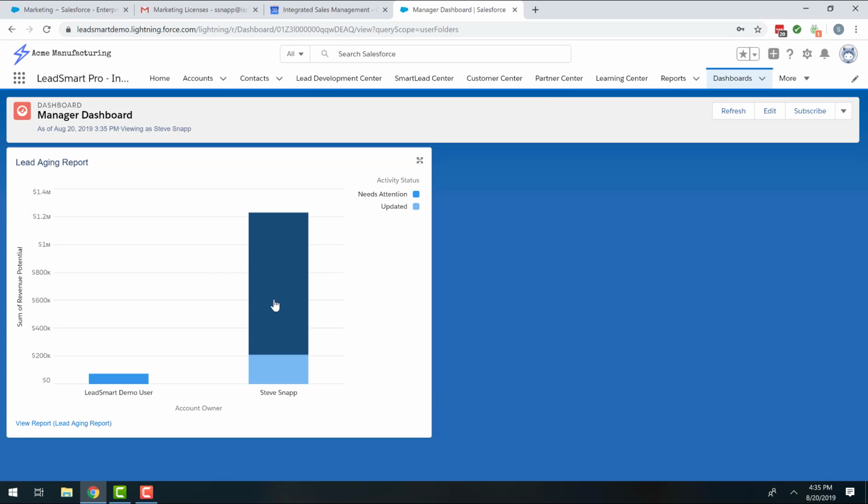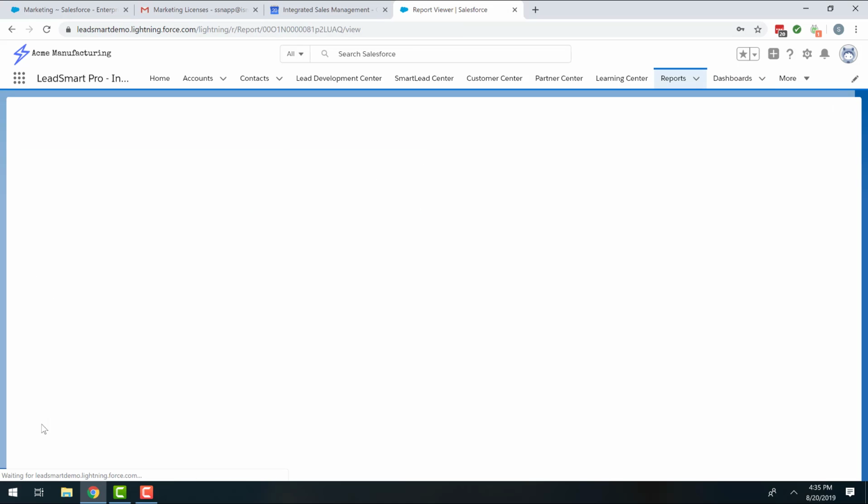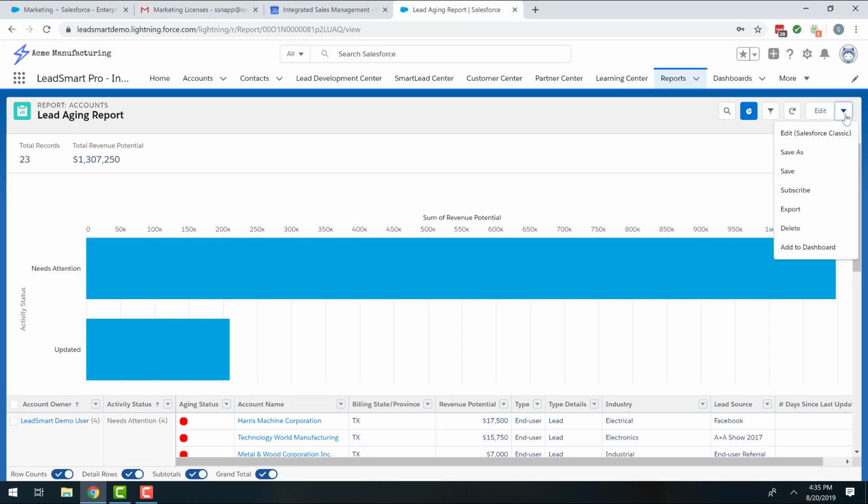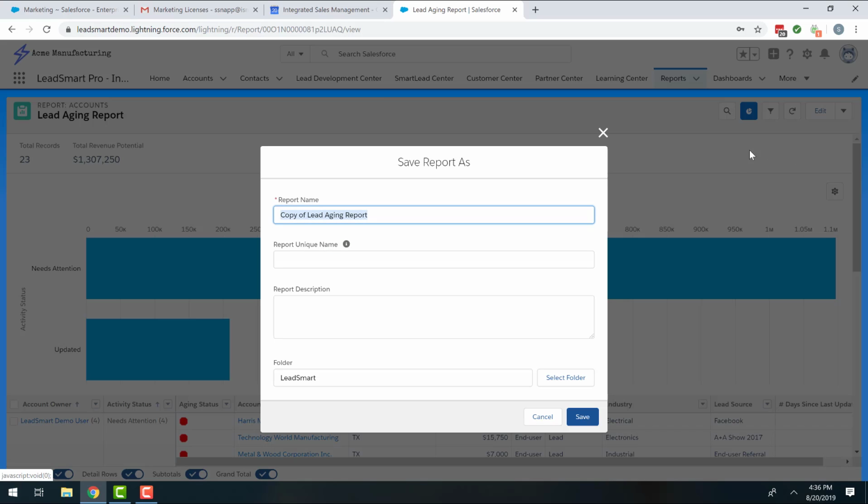Now what I want to do is make a copy of this report and modify it to give me the rep-only view, which I'll do now. So in this particular example, I could go to the Reports option and pull up the lead aging report. I find it easier just to click on the report from here and then select Save As. So what I'm again doing is making a copy of the manager report so that I can modify it to show me the specific rep that I want to look at. So I'll hit Save As.